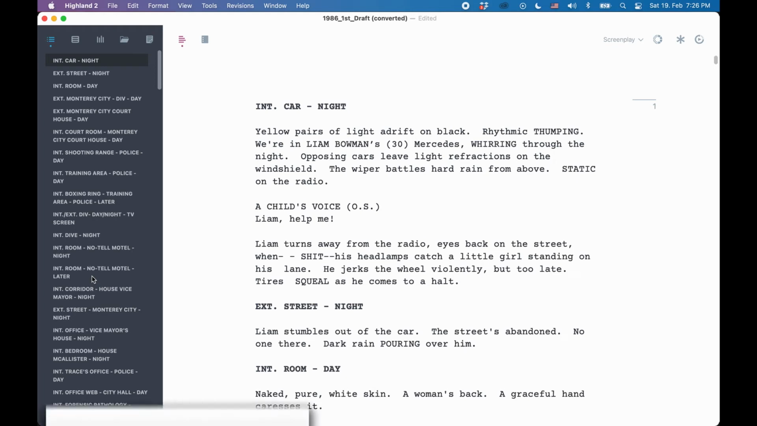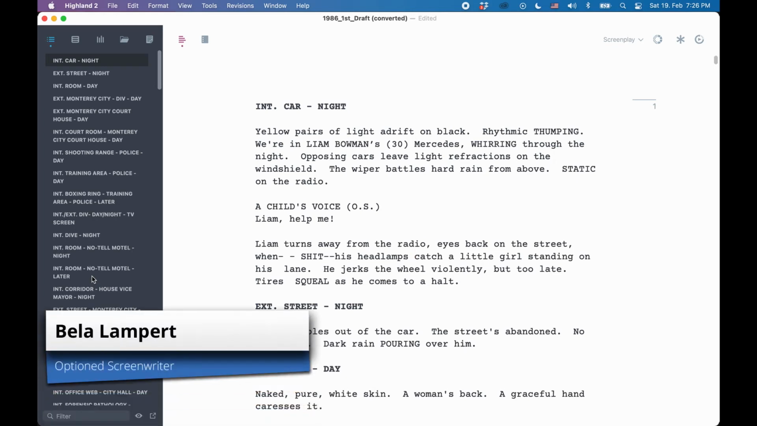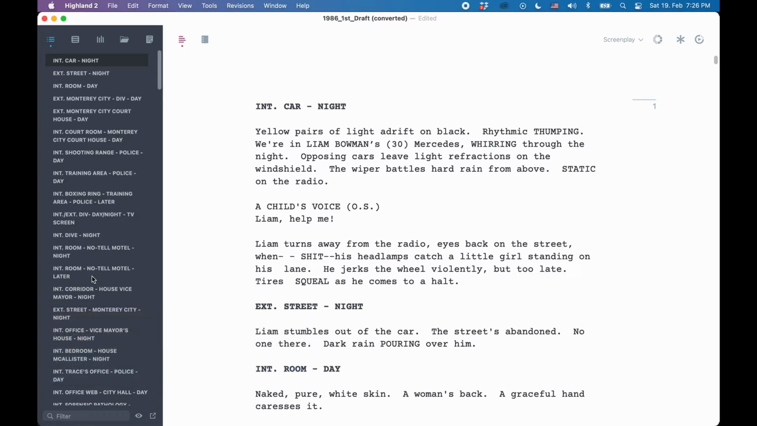Let's look at how the writing works in Highland too. If you've been working with other screenwriting applications, you might be used to using the Enter and the Tab key to jump from element to element. This is how most screenwriting applications work.